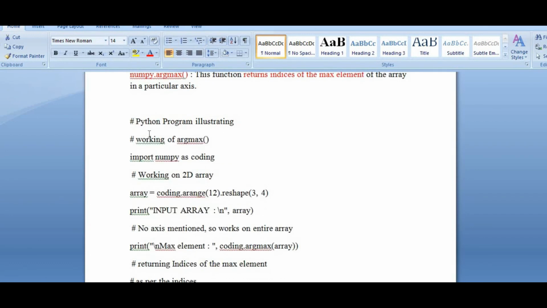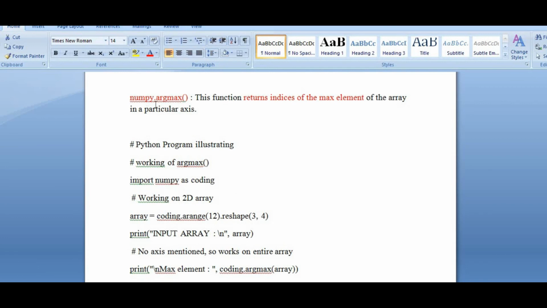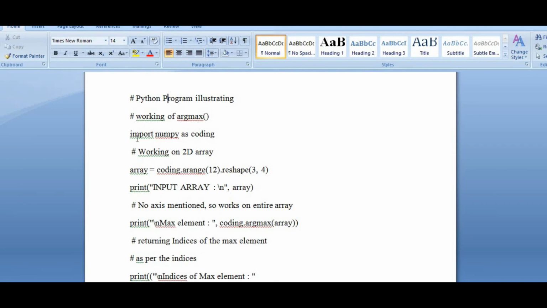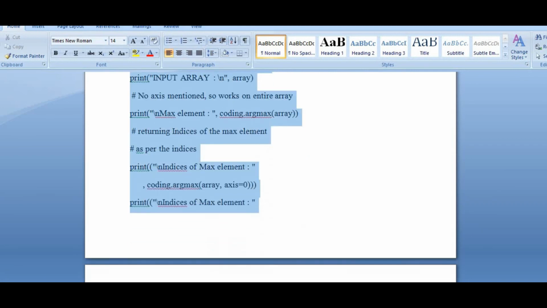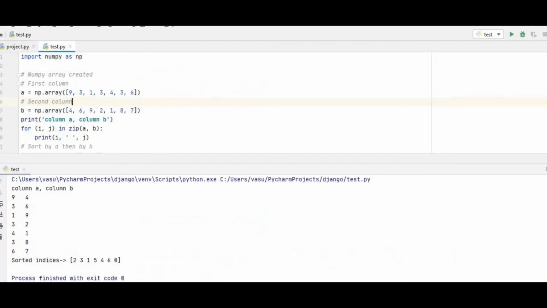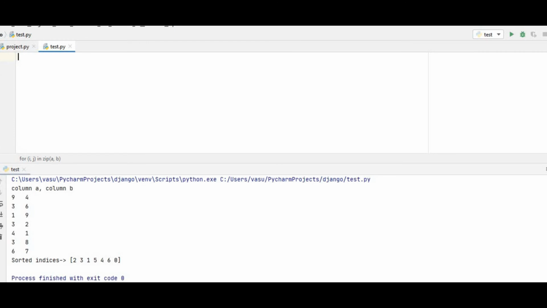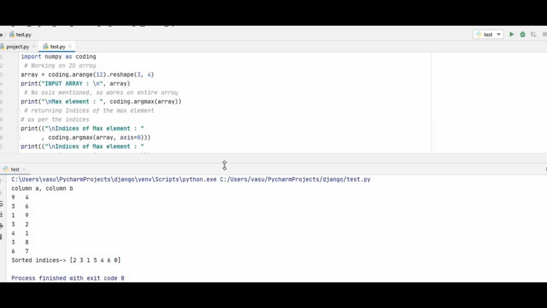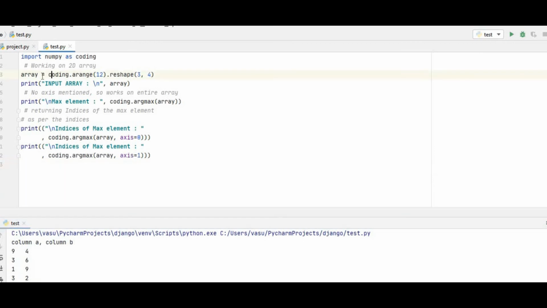Whereas for searching, we have numpy.argmax. What it will return is the maximum element of an array. In the given array, what is the maximum element according to the row and according to the column? It will return the maximum element as we are using argmax. Let's see the code for this. What I have initialized here is np.arange of 12.